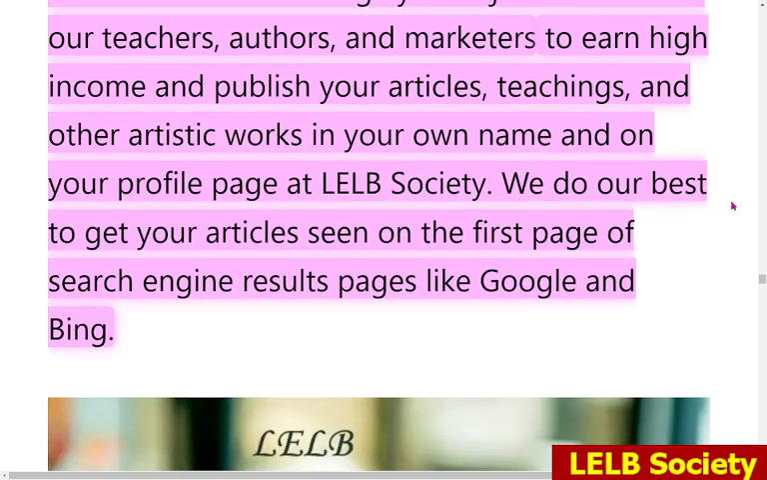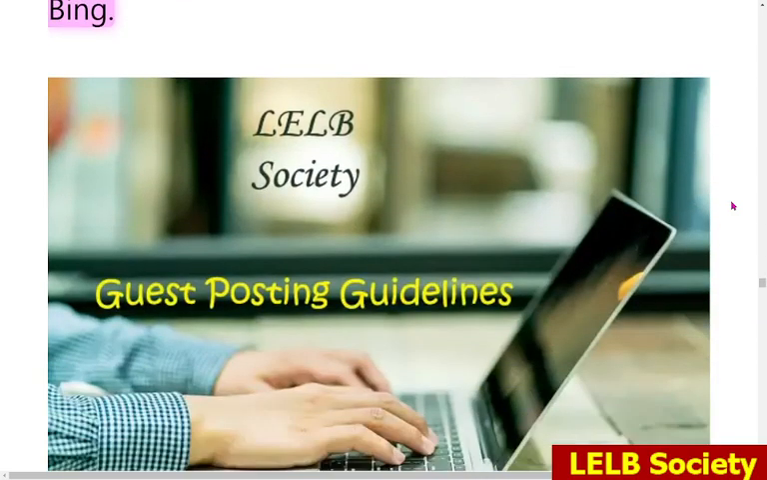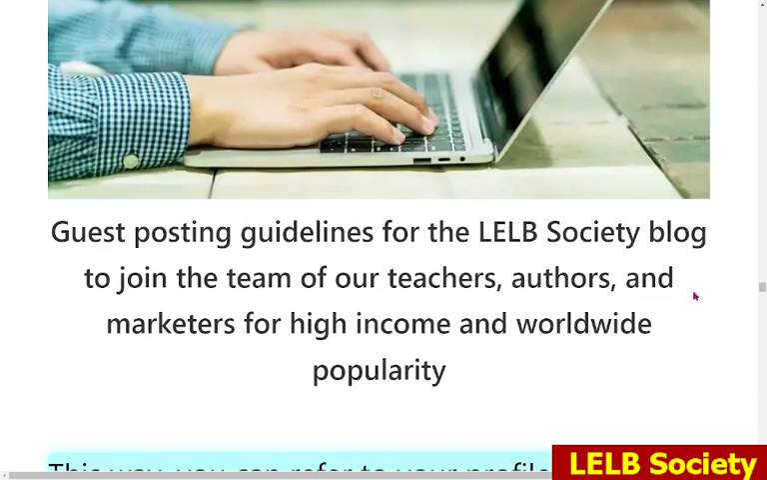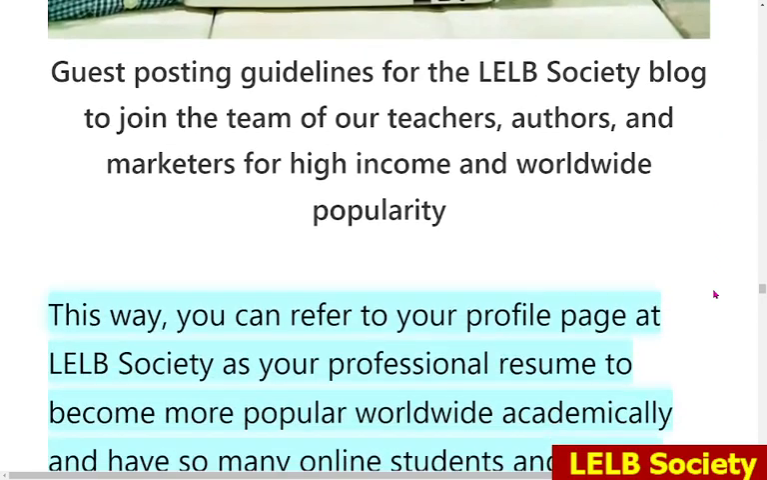We do our best to get your articles seen on the first page of search engine results page or SERPs like Google or Bing. So guest posting guidelines, if you are curious to know what these guidelines are, you can just visit this page. Guest posting guidelines for the LELB Society blog to join the team of our teachers, authors, and marketers for high income and worldwide popularity.